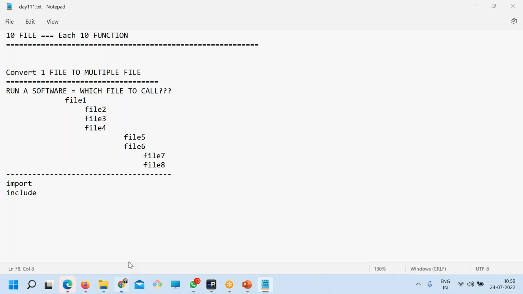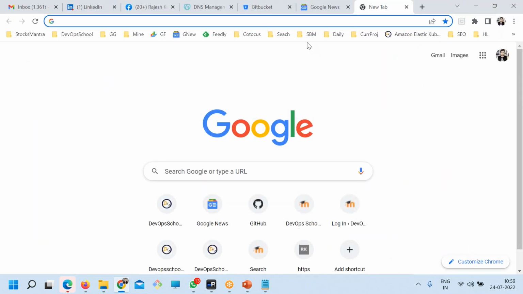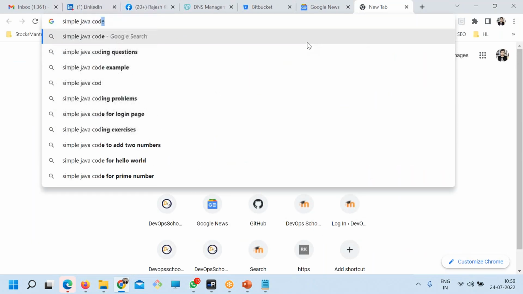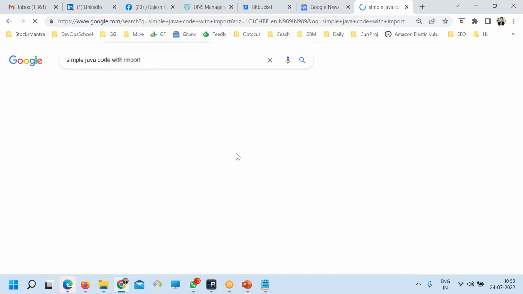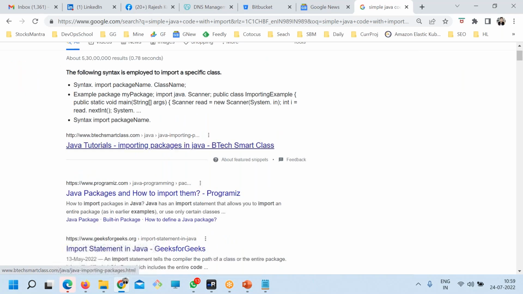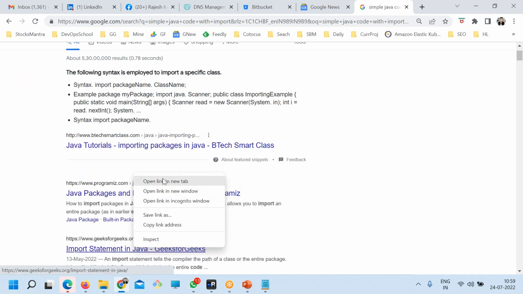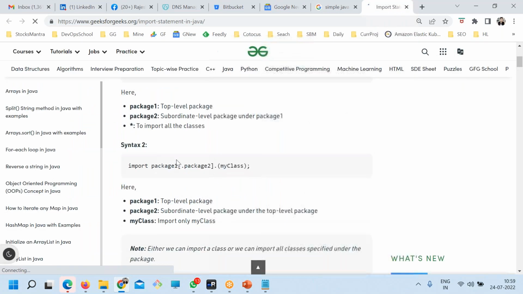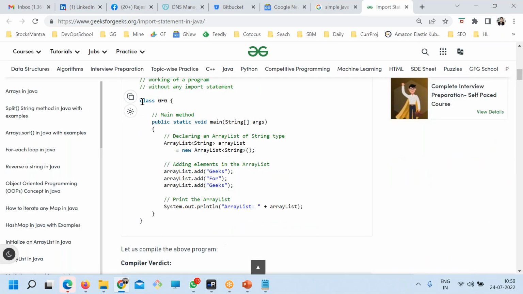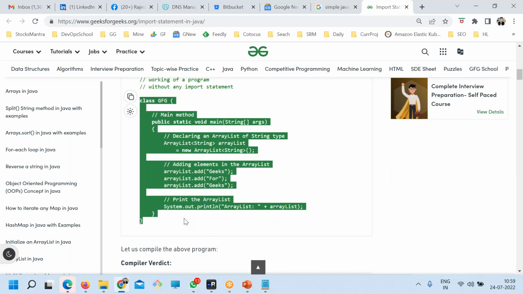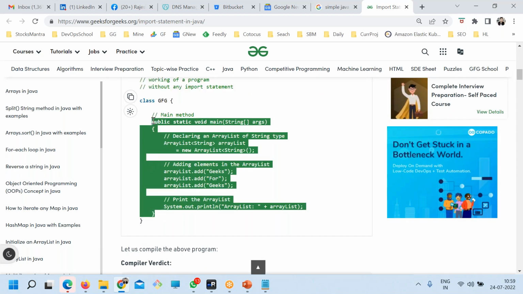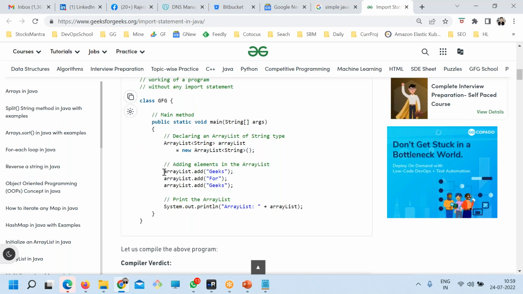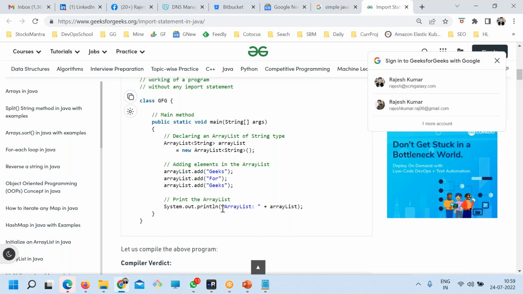Okay, so let me show you some code here. Simple Java code with import, just for visualization. See, this is the code. This is one file. And here, this is one function. Inside that, they are calling the other functions also. These are also more functions.